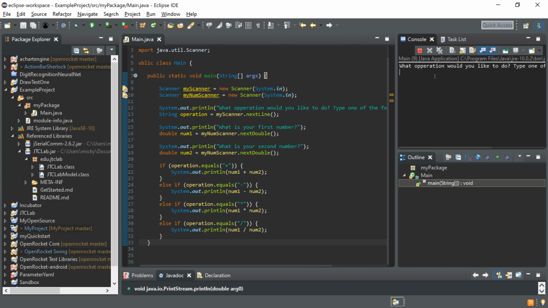First, it asks us for our first number. Let's put in 4. Oh, sorry, I put in the wrong thing there. Let's try running this again. It asks us for the operation. Let's try addition first. Let's try adding 2 and 3. And it prints out 5. That's correct. Let's see if subtraction works. Let's run this one more time.